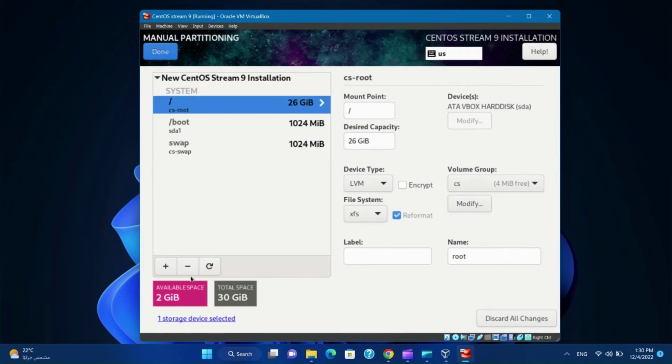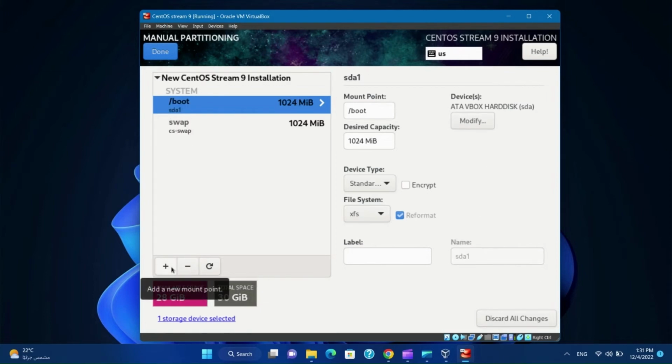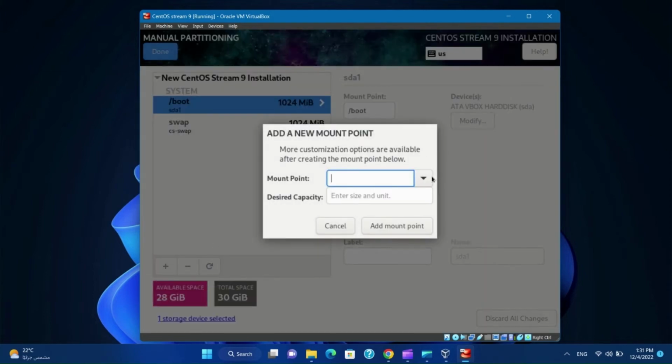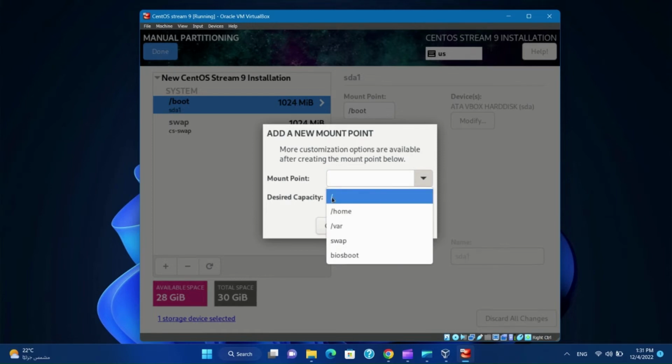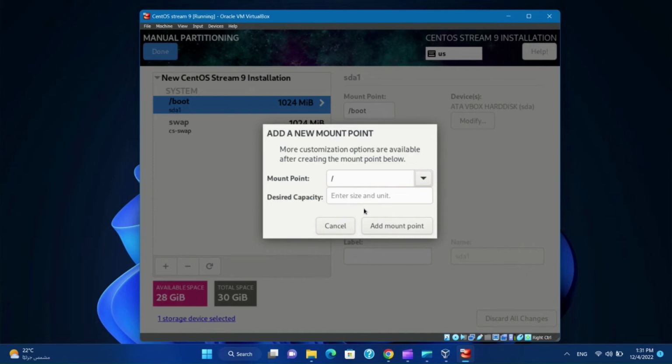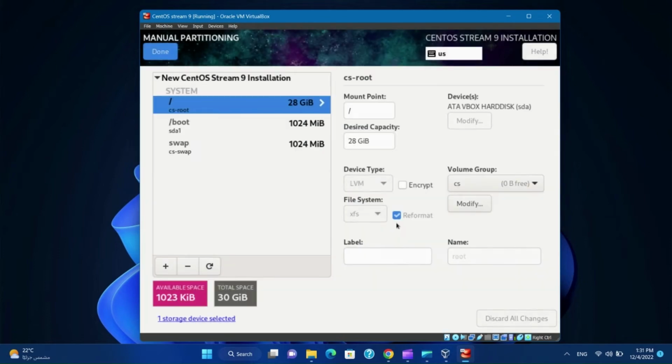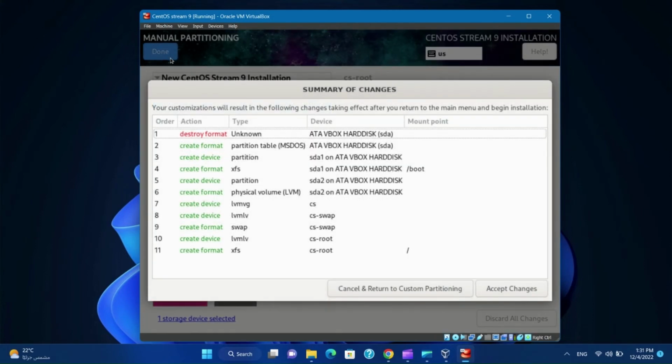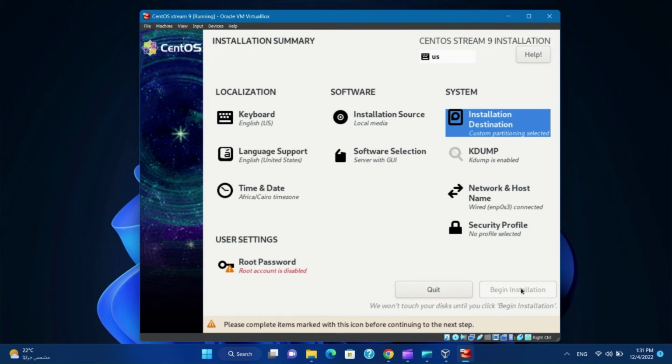Then delete the root partition and create it again to include the available space to it. Select Mount to Root, and leave the capacity empty to take all available space. Add mount point. It's now 28 GB. Done. This is to confirm it will destroy and format the disk and create all these partitions. Accept changes.